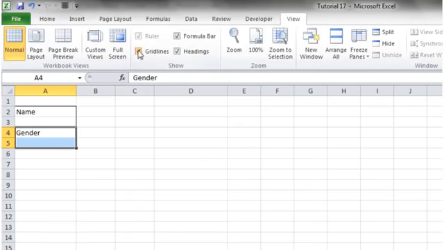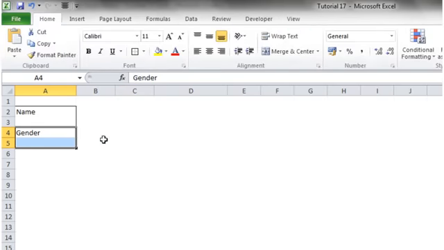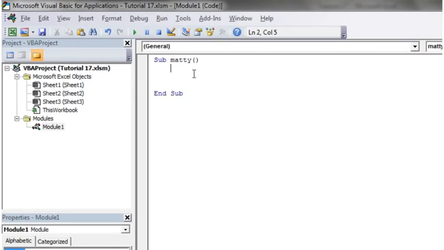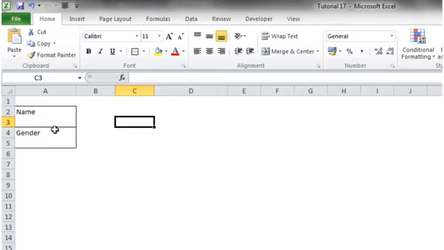I'm just going to turn off grid lines because I hate grid lines. And then they're going to fill this in, and then we're just going to do something with it. So you'll see later. So let's go back into our code, so Alt F11. What we want to do first is, if they haven't filled in either of these, then we want to tell them that they need to fill it in.